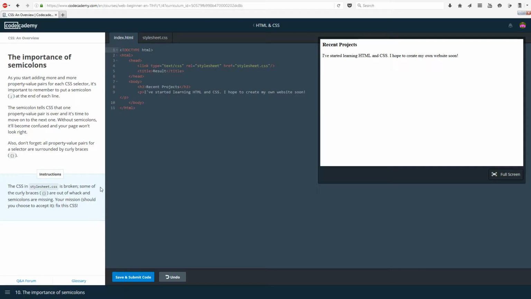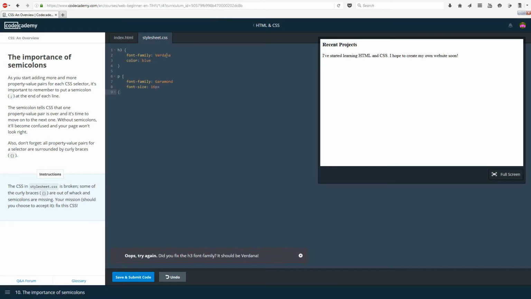The CSS in stylesheet.css is broken. Okay, that is bad. Some of the curly braces are out of whack and semicolons are missing. Your mission, should you choose to accept it, fix this CSS. No, I don't accept it. Oh, come on. Okay, we need semicolons. That's the wrong kind of brace. Those are the wrong kind of brackets as well.